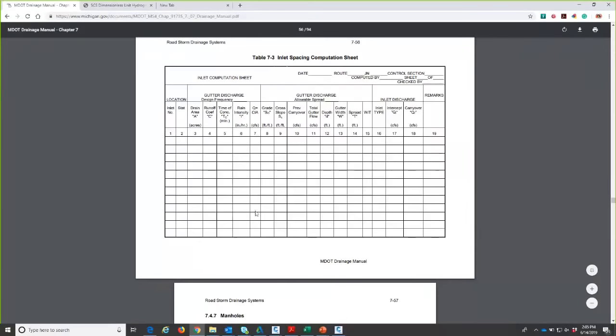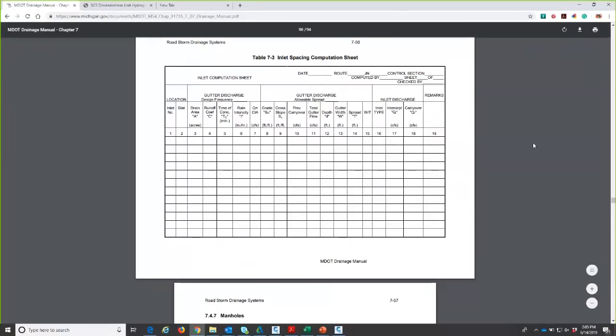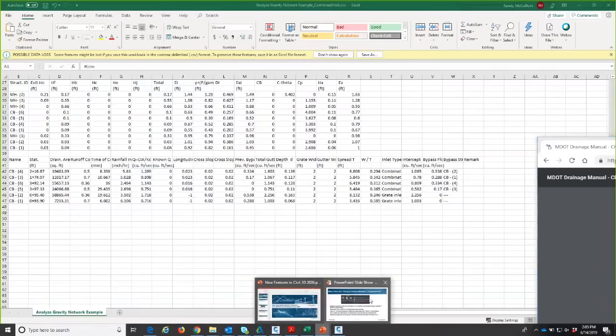In this case, this is actually Michigan Department of Transportation, but if your local DOT or even certain municipalities have a standard form in this format, I would be surprised if HEC22 did not work for this purpose.